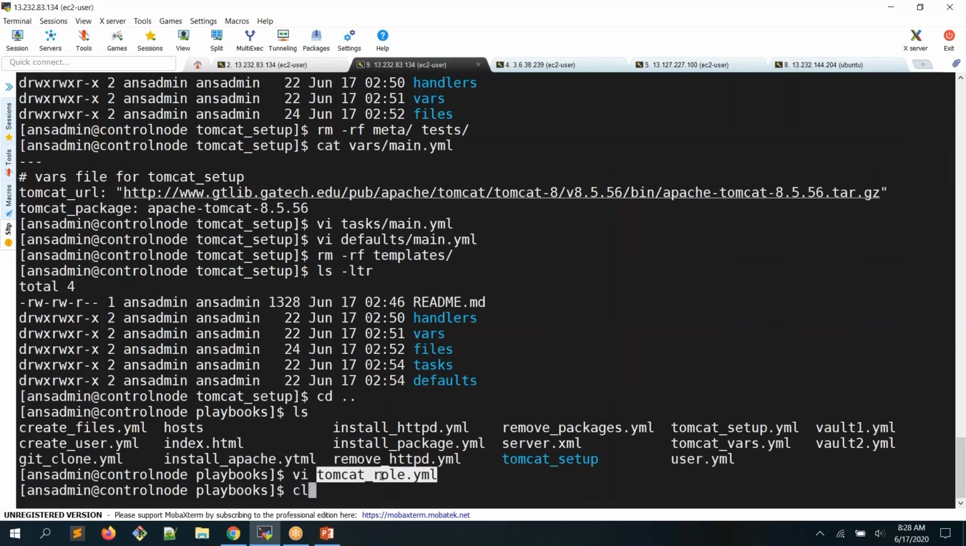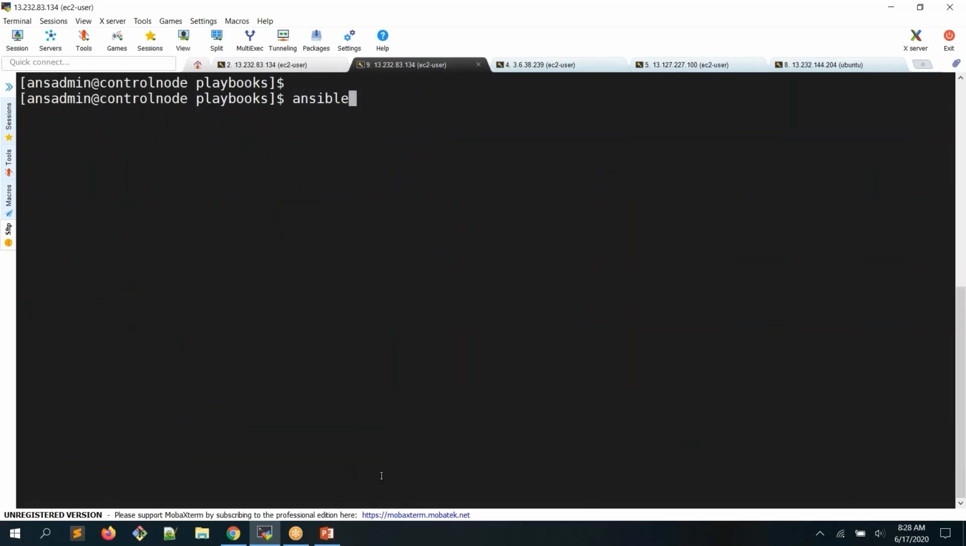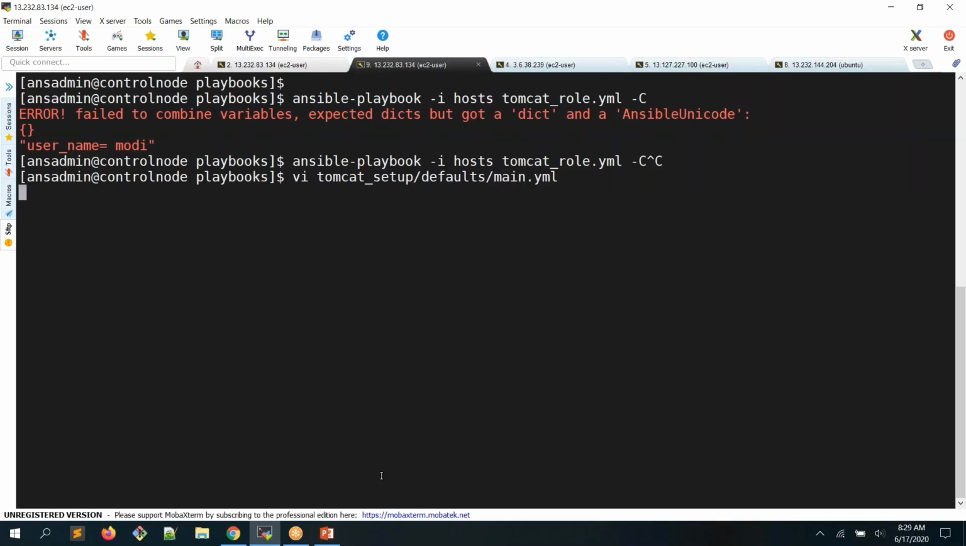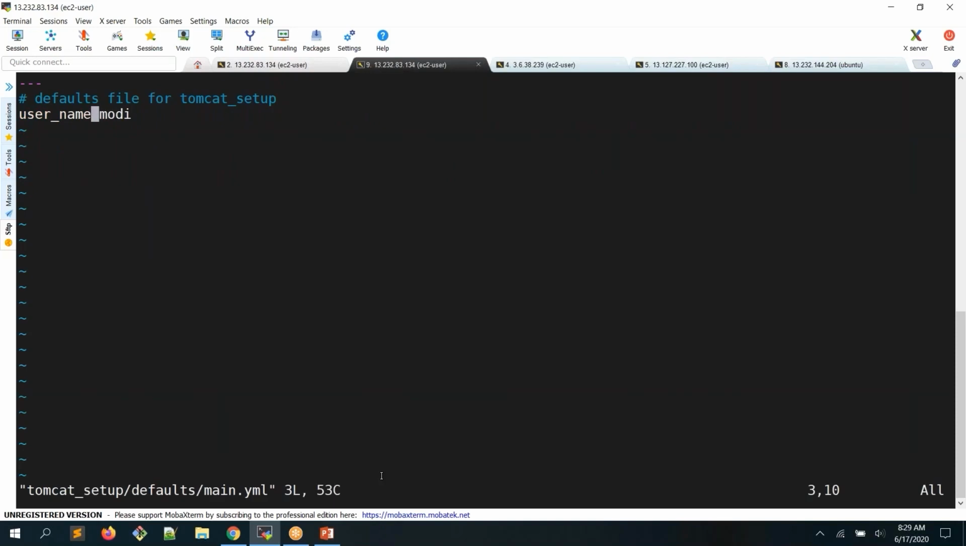So to execute our Ansible role, same thing: ansible-playbook -i hosts. We should pass the host name, hosts, then our Ansible playbook name, the Tomcat role. I'm just giving it with -C. Then user_name, colon we should give. So I'm just updating tomcat setup /defaults/main.yml.